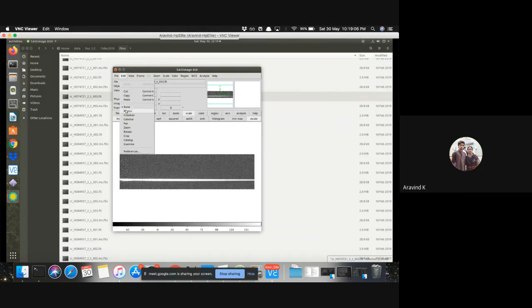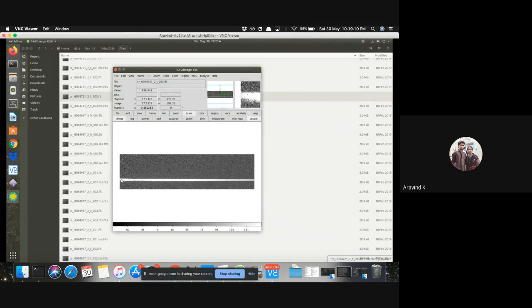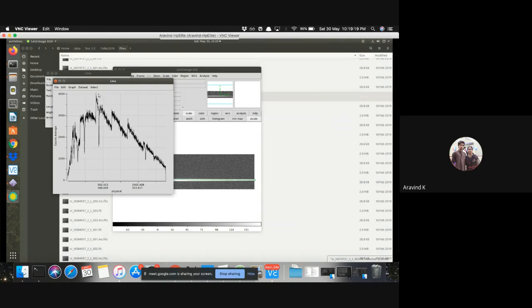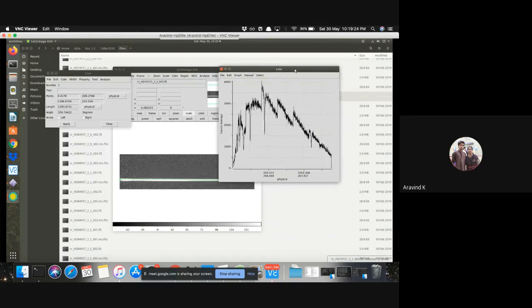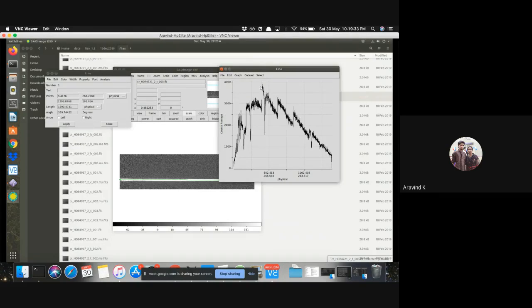So you say region, line. This is a standard star spectrum. Basically this one. That one had some extra cosmic ray in this particular area. That is why it was overshooting. So this is a standard star spectrum.